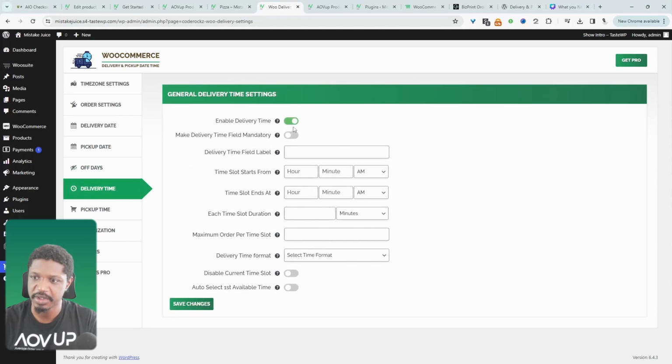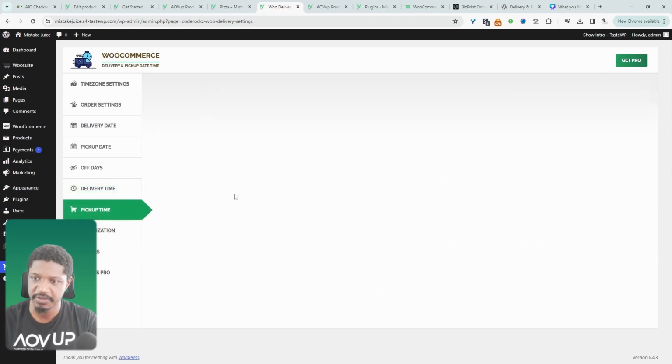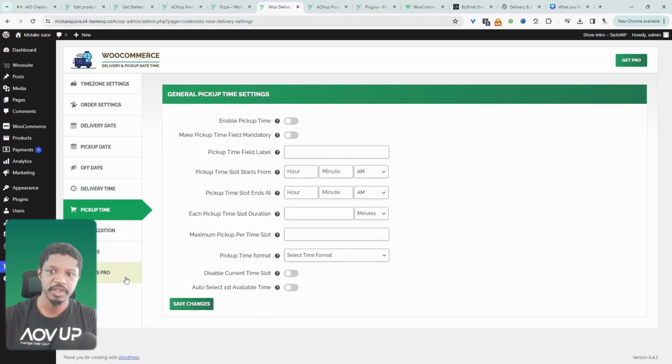Delivery time, enable this. This field is mandatory as well. And we can go ahead and customize the label. I'm just going to leave it as default. So our delivery time starts from 5 p.m. up until 12 a.m. Okay, there's a 25-minute gap between each slot, right? We can set up the maximum order per time slot, and we can choose our format here. All right, so we'll save, and then we can configure the pickup as well. So I'm just going to leave everything here, and then we'll double check our settings, right? So you'd obviously just go through and just make sure you configure it according to your needs.